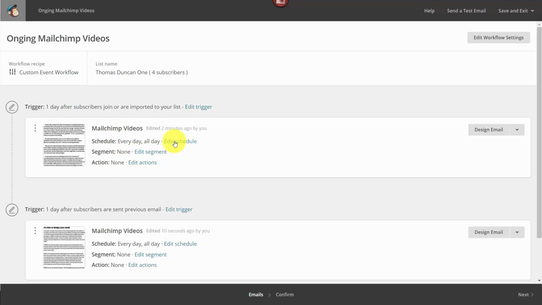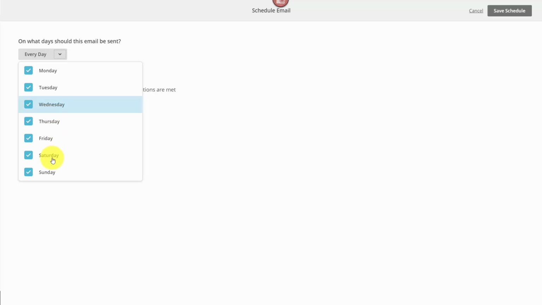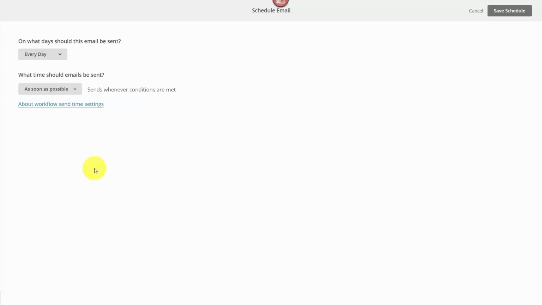Now we can determine that these emails will go out on certain days. So for example, we can make sure that the email gets sent either every day or on certain days. We can determine when an email is sent. We can send at a specific period of time. We can only send between certain periods. We can do this however we want.